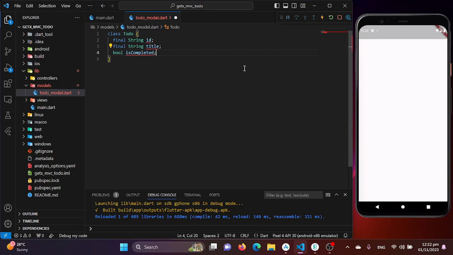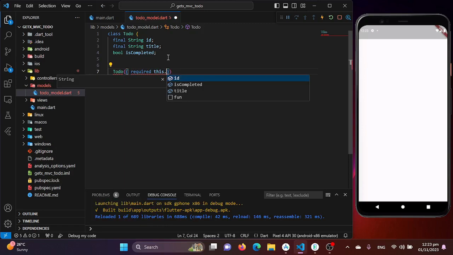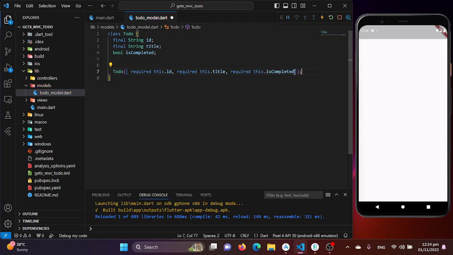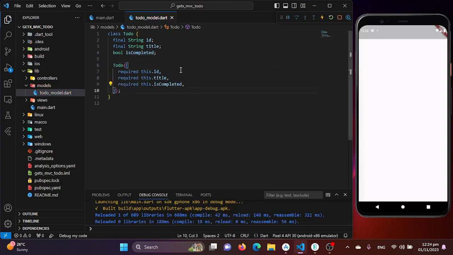Now we will create the constructor of this class, which will be Todo, with required this.id, required this.title, and required this.isCompleted. So that's it, we have created our model. With the help of this model, we will create a to-do and show it on our screen. Now let's move towards the controller section.